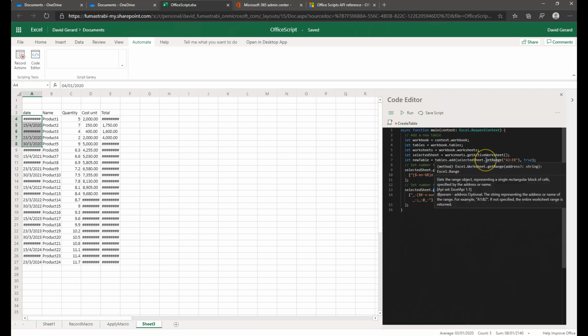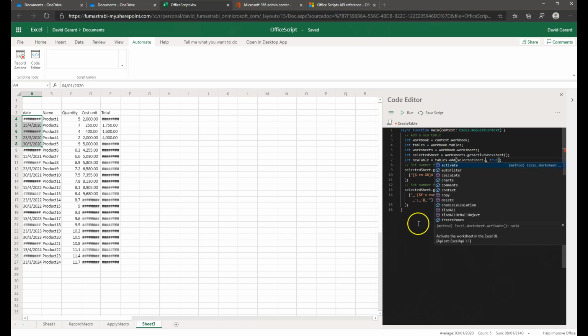Okay, let's see what we have. First we can get rid of that. Then let's remove the dot and see what we have in the selected sheet object. We have a whole range of properties and methods. Those in purple are methods, and those in rectangles are properties. What we can activate is the information property, read more, and we can have access to some description of what each property and method does.